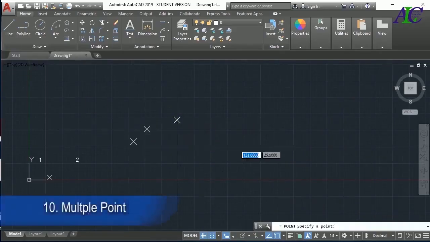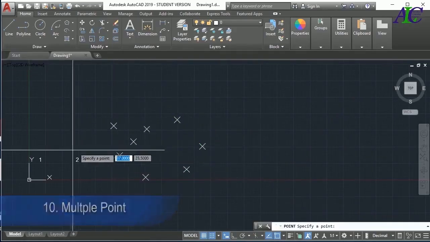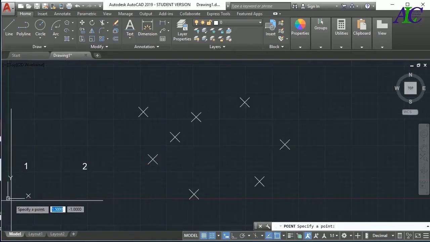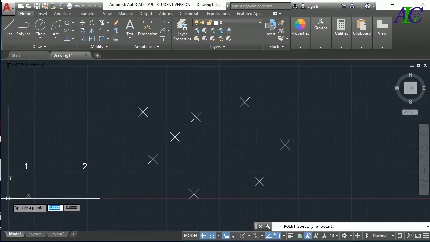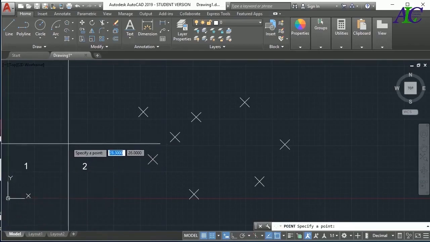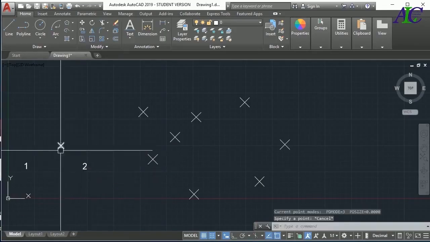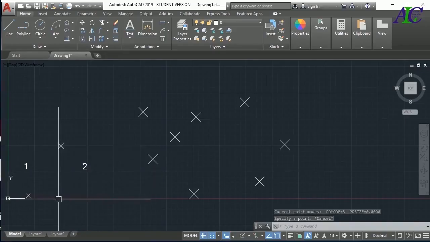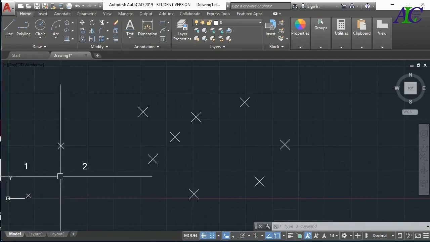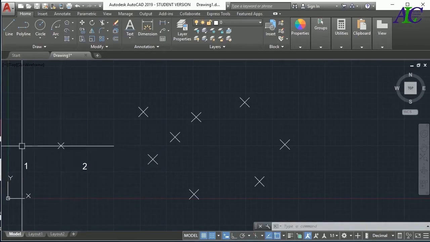Okay, multiple point. You can click from here, or you can click P and then type. And also you can draw a point with a specific coordinate. For example, here just type 25 and then click tab and 25. Yeah, this finds the specific coordinate from axis X, Y. This distance is 25 and this distance is also 25 units.